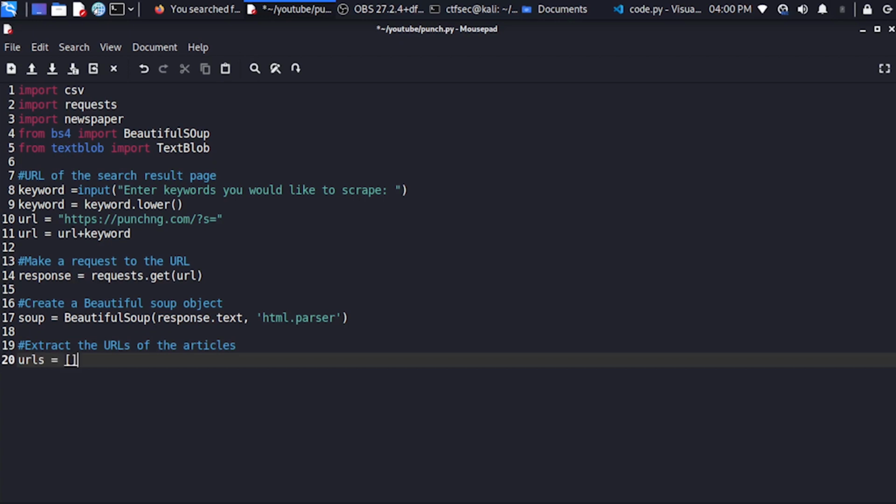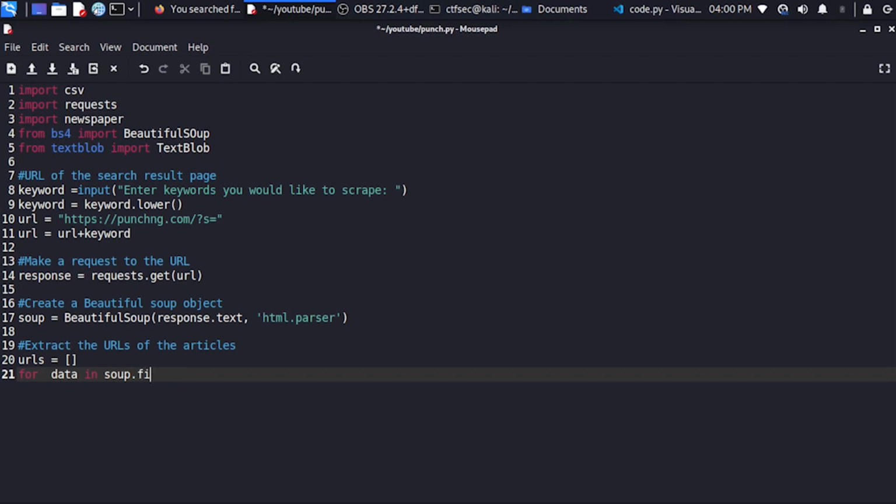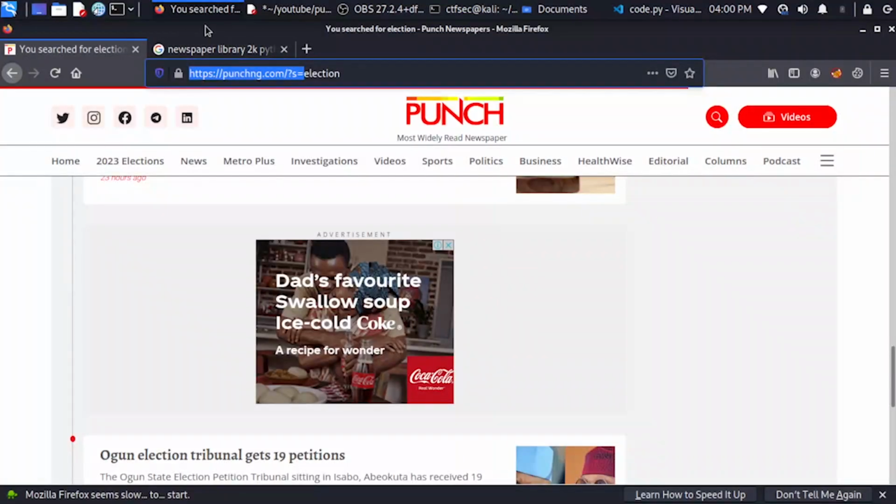And just like I said, we need a loop. So we can use the for data as just a variable in soup that we have created. Find all. We need all the links. Now this will depend on what we are going to pass into this parameter right here. So in order to get what we are passing, we need to head to the website.